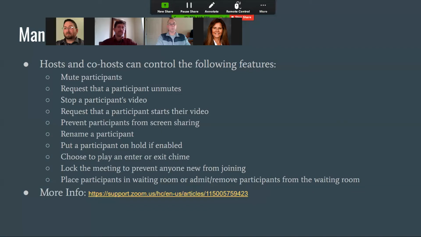Putting a participant on hold, I'll cover a little bit more later. If you want to hear a sound when somebody enters or exits, you can do that. And I'll also speak about locking a meeting in just a bit. There's a link there if you want to see some other screenshots or even a video on how to do some of this as well.